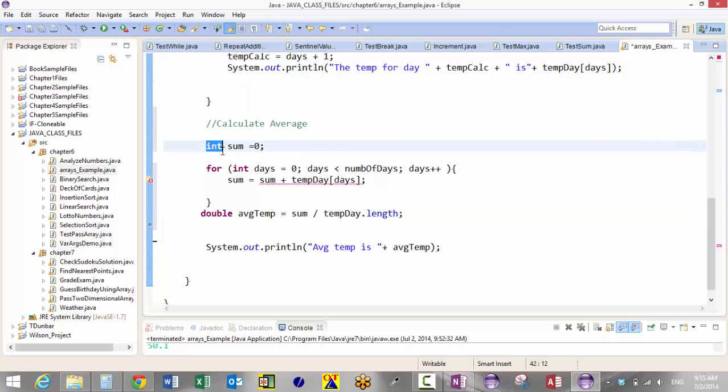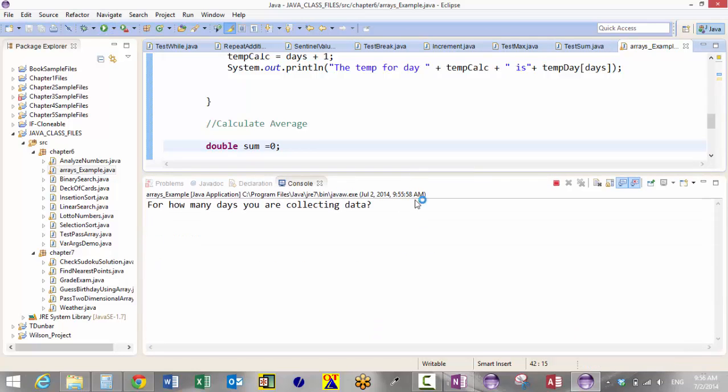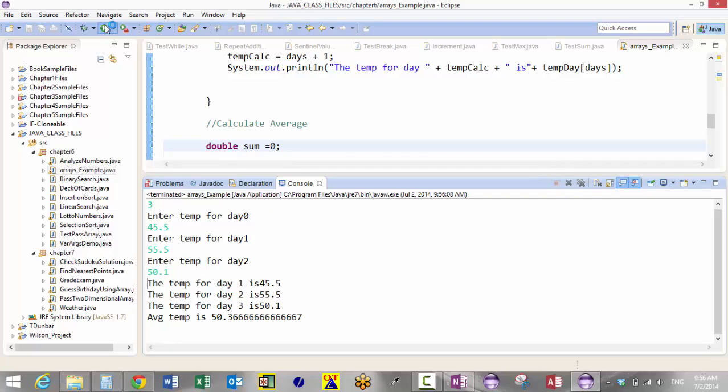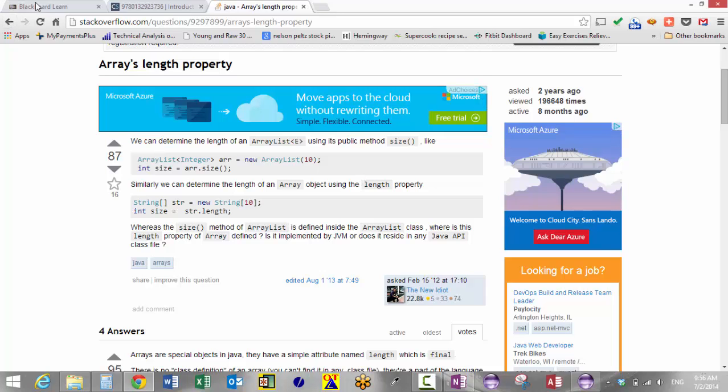Here, my sum needs to be a double. Okay, and now let's try again. So now I have a loop taking care of my average. Okay, so 3 days for collecting data, 45.5, 55.5, 50.1. Okay, and you can see that it works the same. So this is one of the powers of using arrays. Pretty much makes the calculation of related records easier, right? And the handling of data.